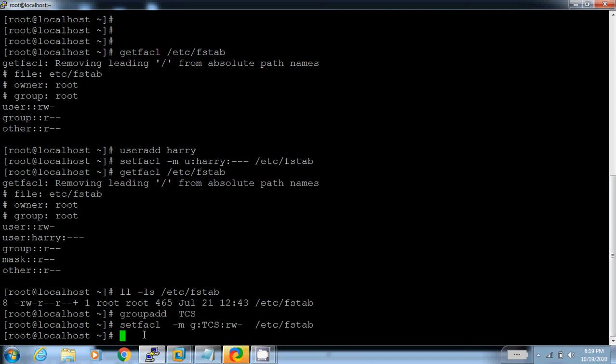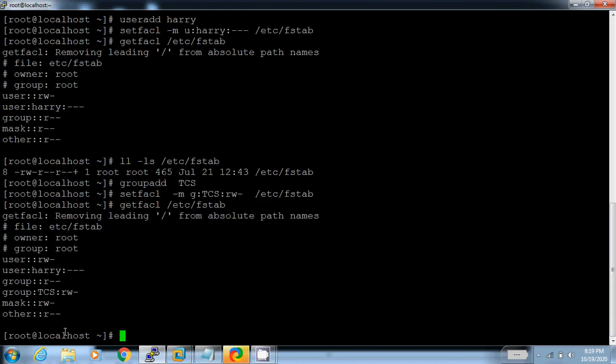Now check the permission with the getfacl command, with the file location /etc/fstab. Now check. User has permission read and write, Harry has permission nil, normal group has permission read, and group TCS has permission read and write. Any member of the TCS group can read and write the file.